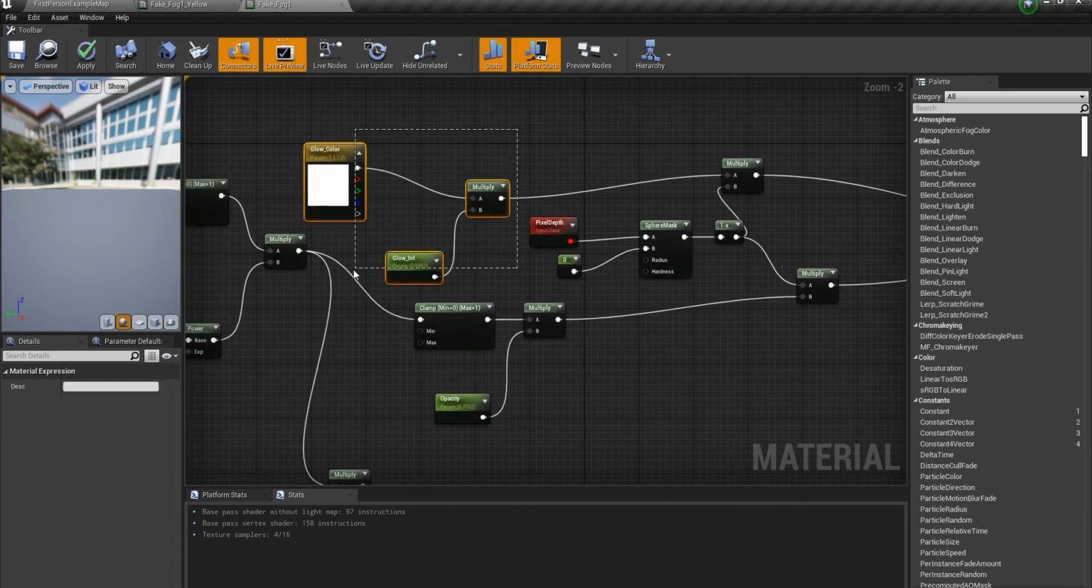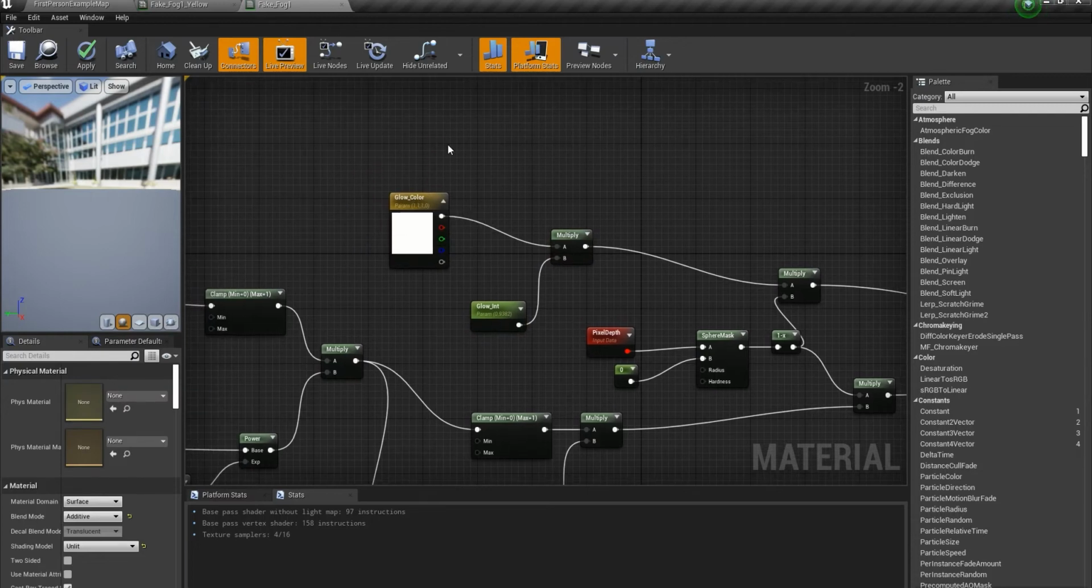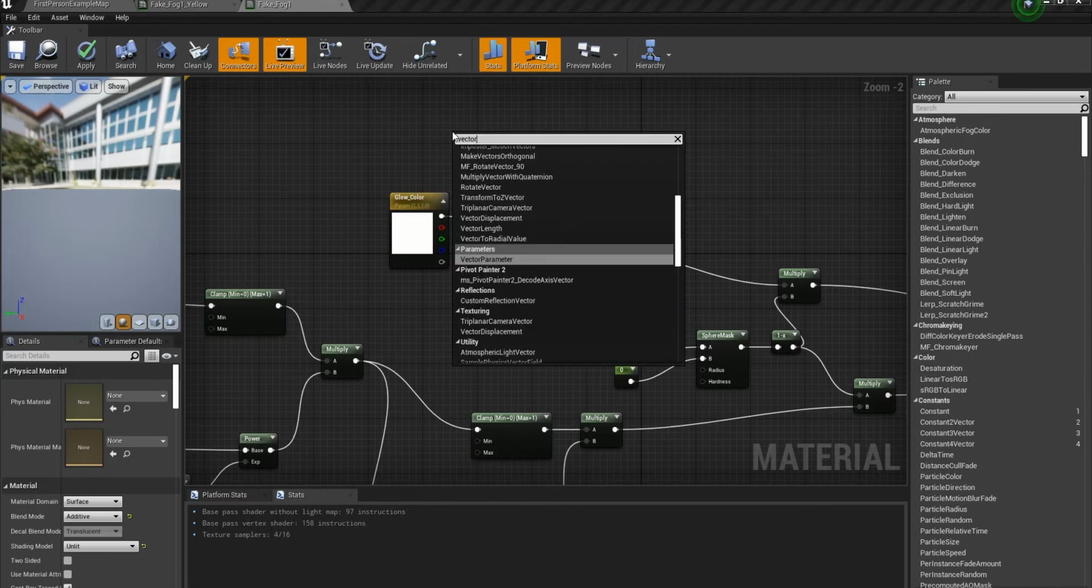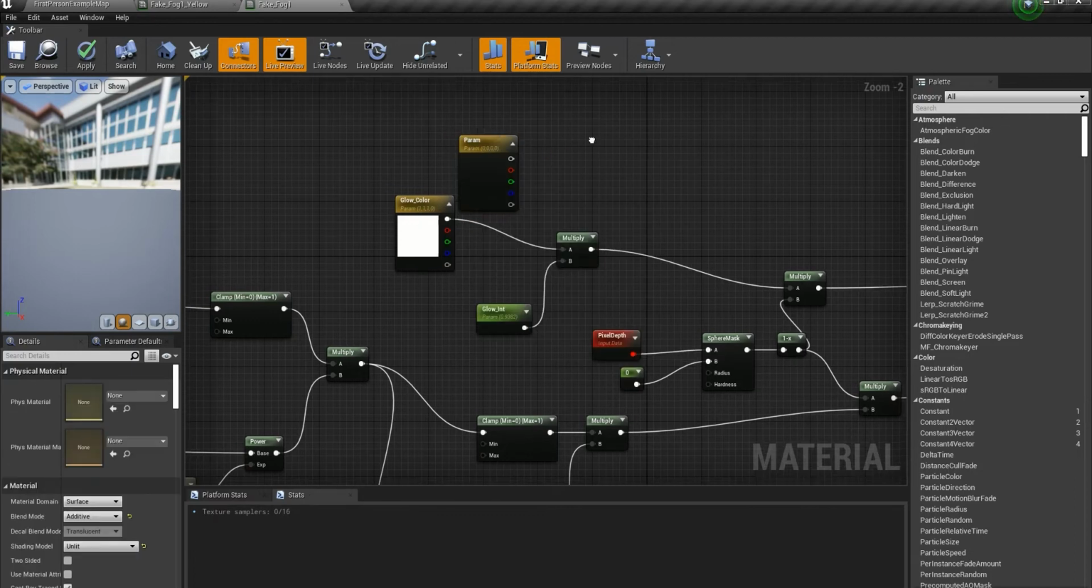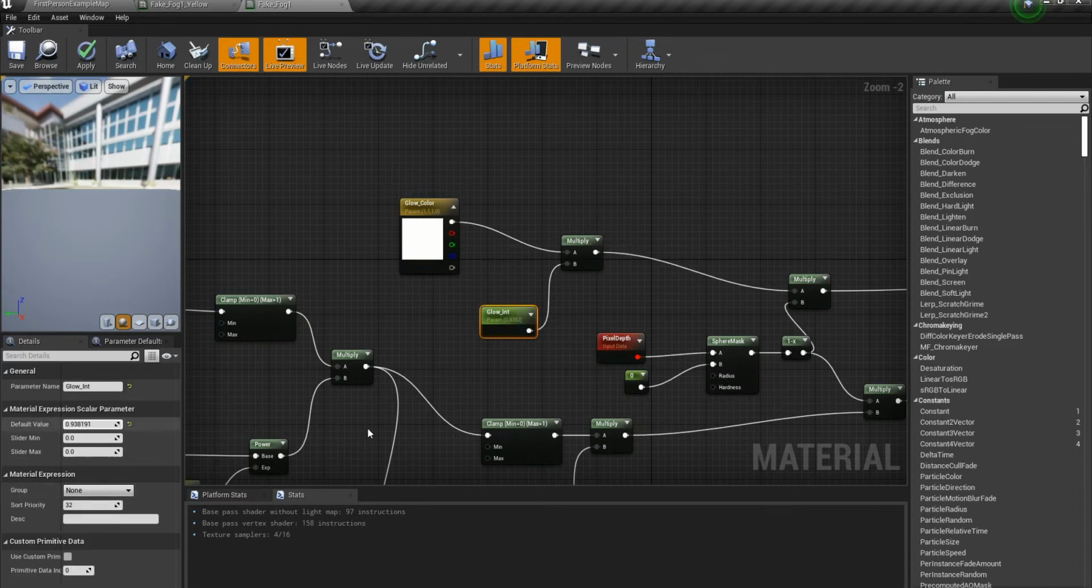So for my part, I want to be able to specify the color. So just go ahead and create a, what was it called? Vector parameter. Yeah, a vector parameter. So it's going to be a parameter in your material instance and multiply it by a scalar parameter with the default value of this.